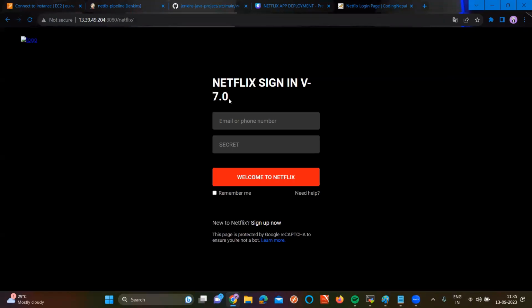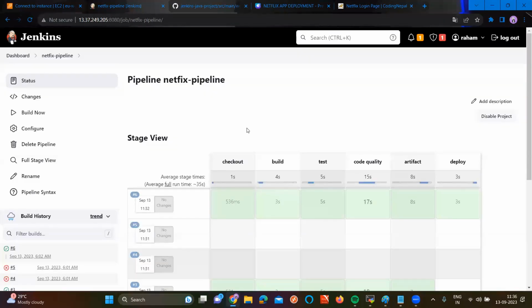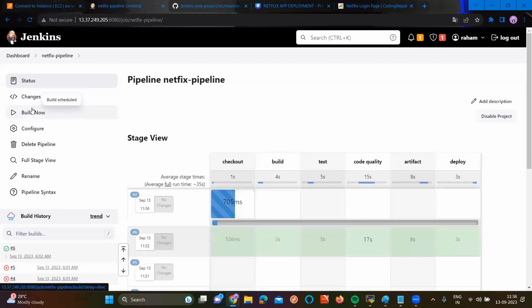Now currently which version is running here? Now the developer is going to tell the DevOps engineer, I wrote some new source code. Please deploy it on my development environment. He changed the source code and he committed. As a DevOps engineer, what are you going to do now? Click on build now. That is only your work.